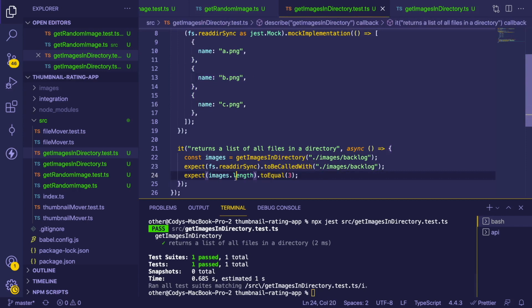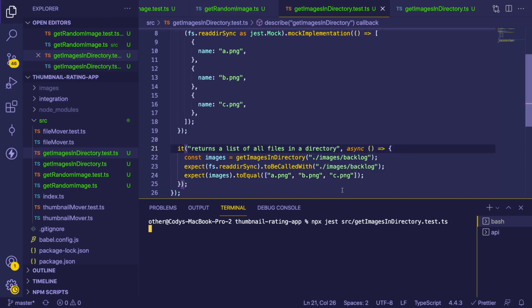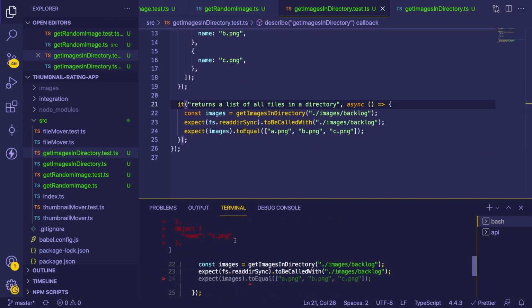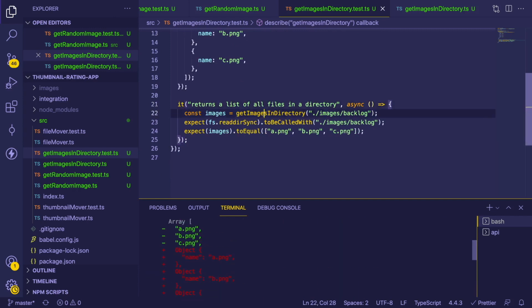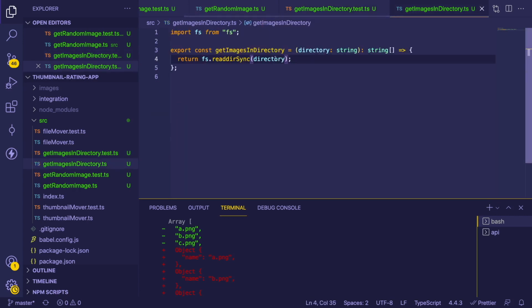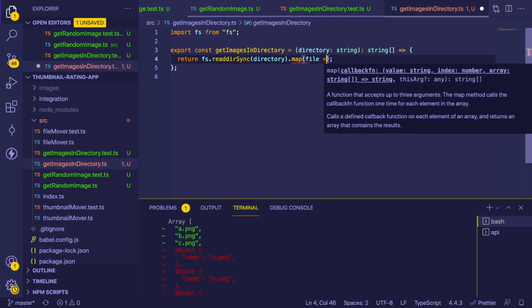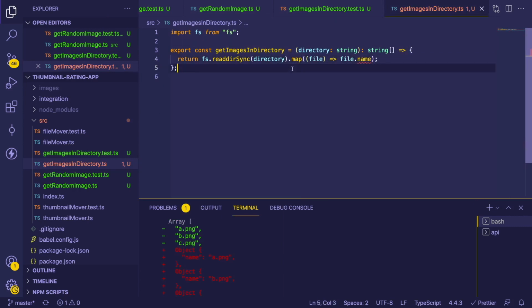So what I'm going to do instead is, instead of expect length to be 3, I'm going to say expect images to equal an array of a.png, b.png, and c.png. So let's just go ahead and run this test. It should fail now because this is returning objects, but really we want it to be strings. So let's go back to our implementation, and we could just do a map function on this and just return file.name. And I believe that should be all we need to do.